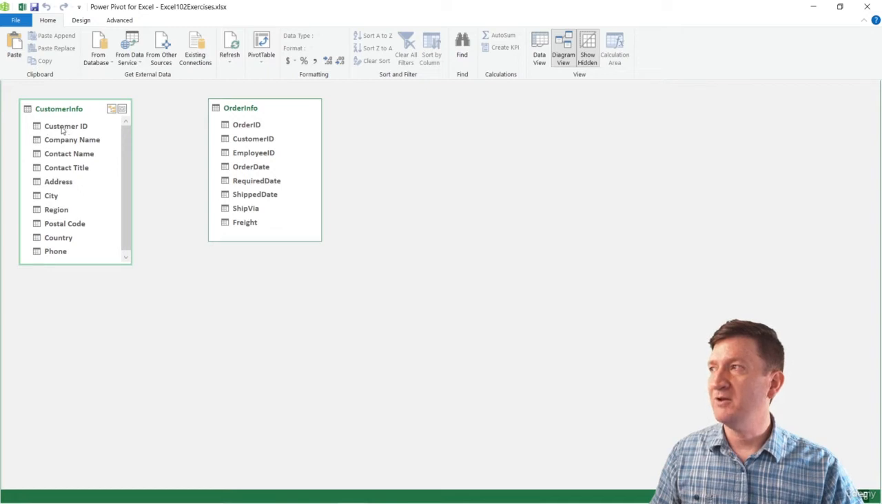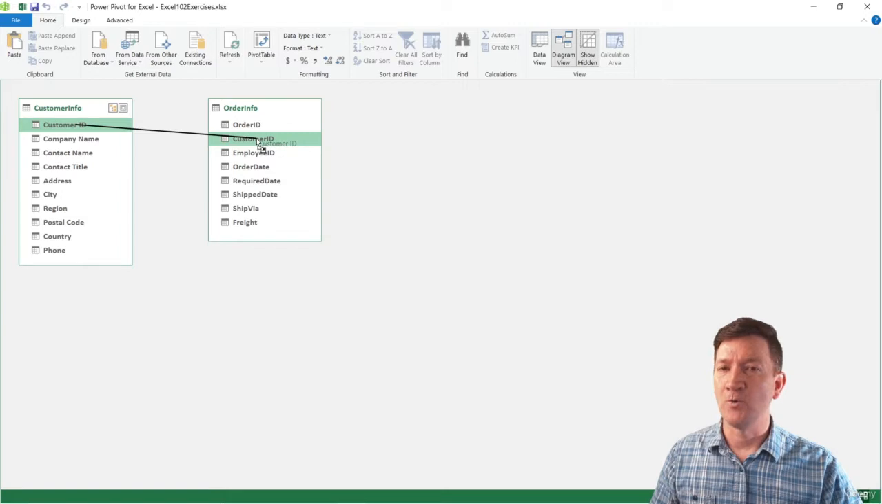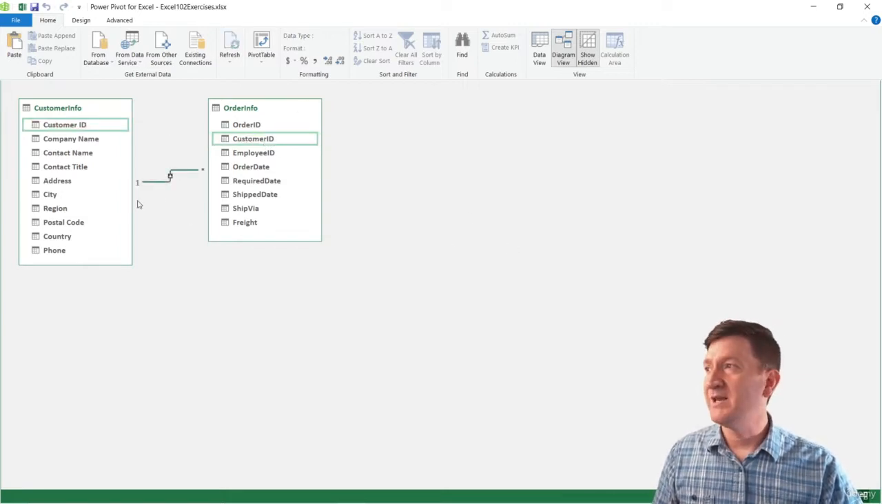I'm going to click on customer ID, and I'm going to left click, and I'm going to drag it on over. See that line that I'm creating? I'm going to drag it over to customer ID in the order info table, and then I'll let go. You give it a moment, and we now have a relationship between these two tables.